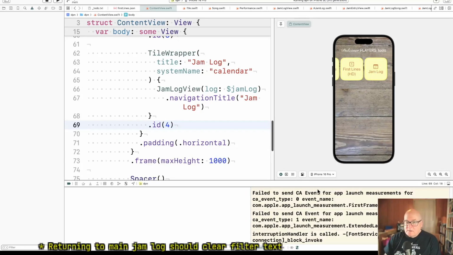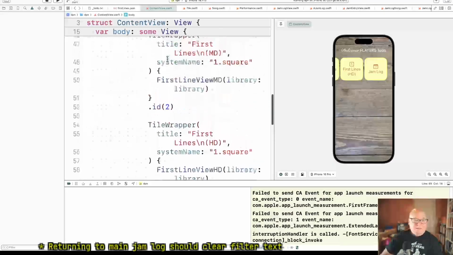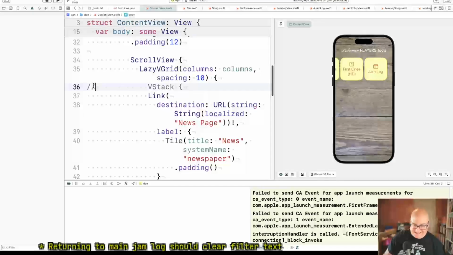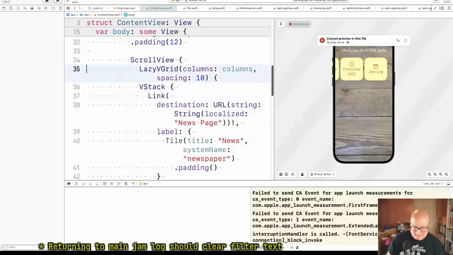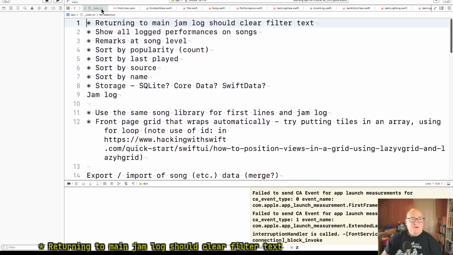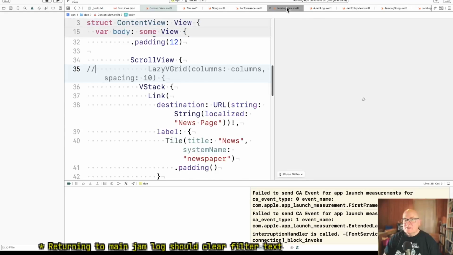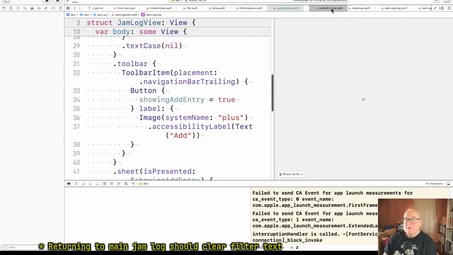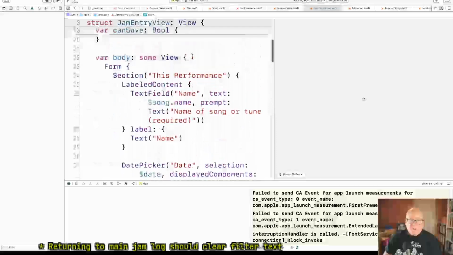Yeah, I just don't know. It's like it doesn't know the horizontal size, and so it doesn't start wrapping. Okay. It's hard to set problems aside, but I'm going to. Okay. So return to the main jam log should clear the filter text. All right. That is jam log view and jam entry view.